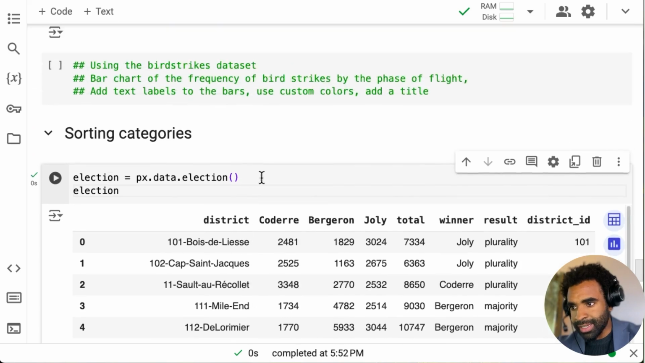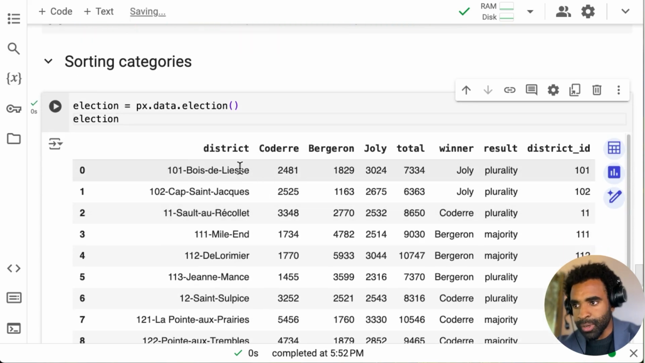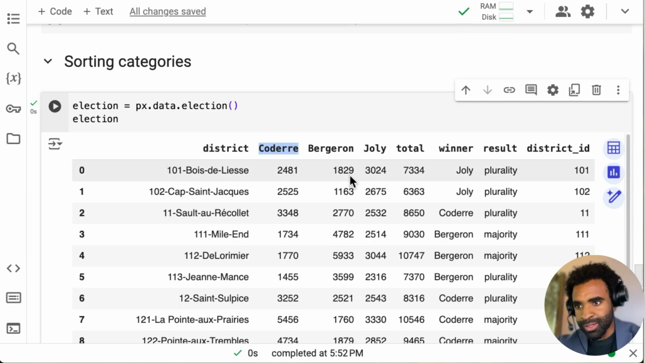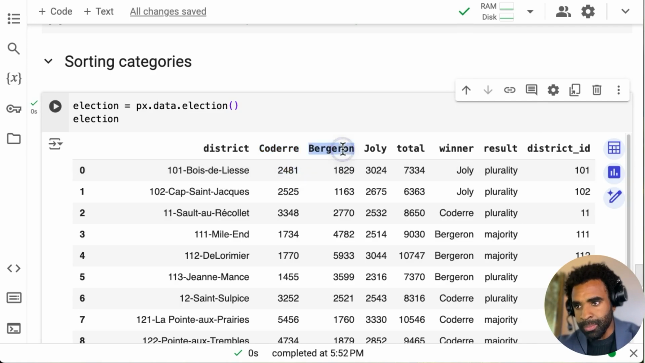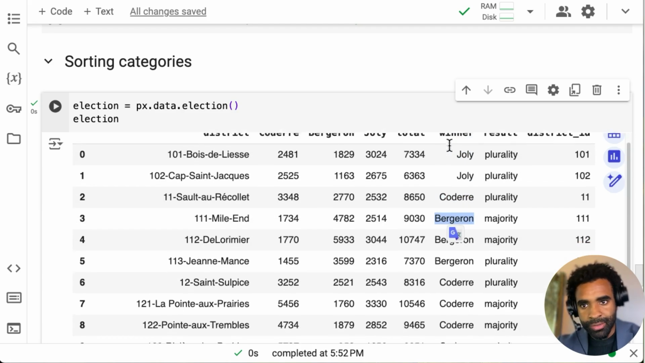So the election dataset has each row pertaining to a specific district, and it tells us who won the Montreal mayoral election in some year that I don't remember. And so you have the number of votes for Coderre, the number for Bergeron, the number for Joly, and then who won that specific district. And this is the variable we're going to plot. The column we're going to plot is winner.